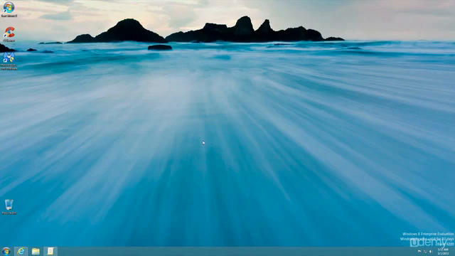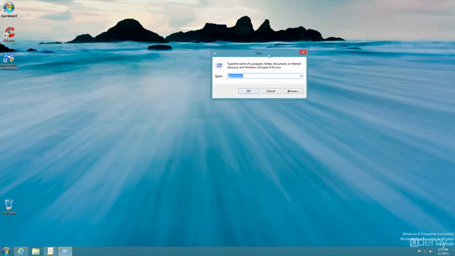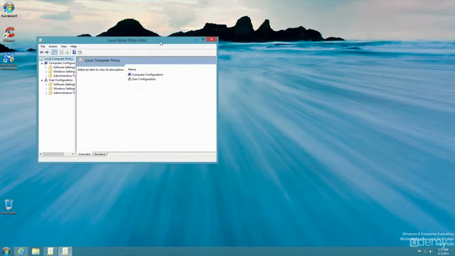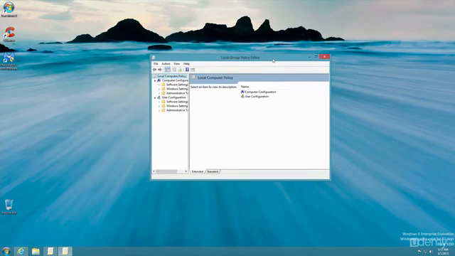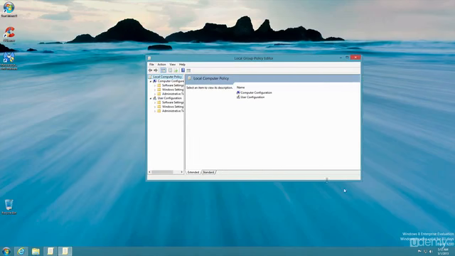First off, you're going to need to open up a run command. In this case, I have Windows key R is a quick way to open up run. You're going to want to then type in gpedit.msc. You're going to hit OK. This is going to open the local group policy editor. Now from here, I'm going to expand the window just so it's a little bit easier to see here.